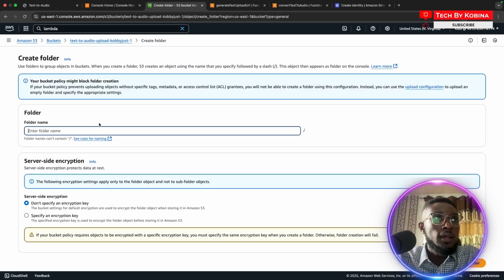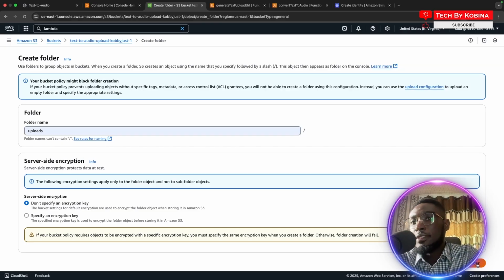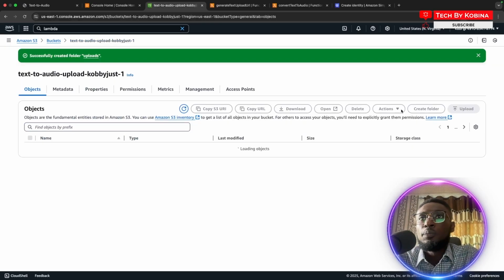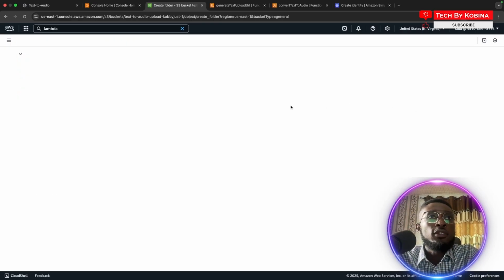Alright, so I'll come into my S3 bucket and then ensure I have those two folders created. So I'm going to create a folder. So the first one is uploads, and then I'll create another one for audio.